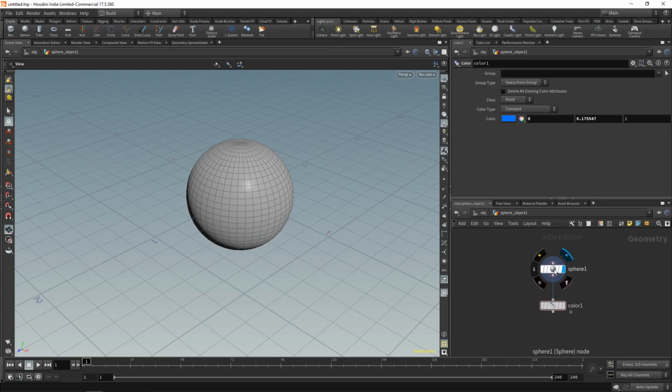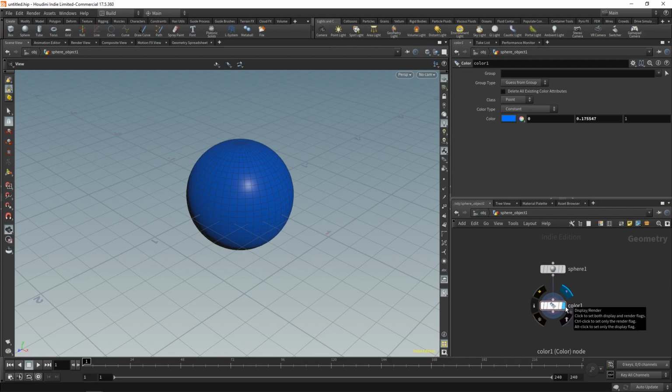When we hover over a node, it brings up a bunch of these buttons. We have this blue one on our sphere. This blue one is what's known as the display flag. It's what is currently being displayed, and it can only be on one node inside of your geometry network. So if we want to visualize our color, we have to switch our display flag by clicking on the blue display flag. So there we go. We now have our color.